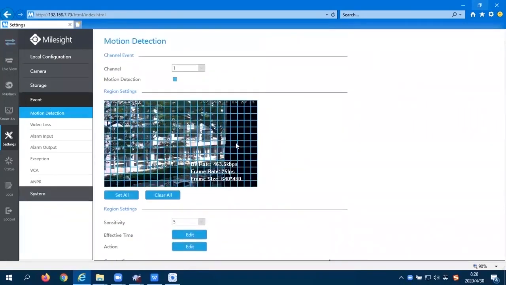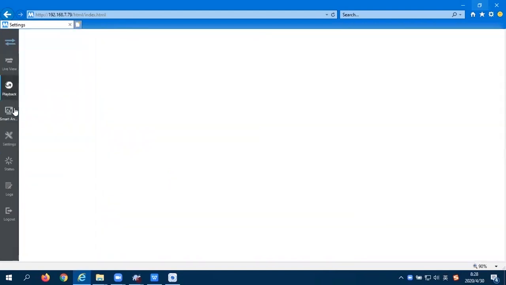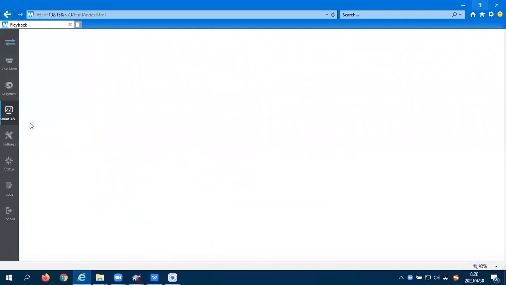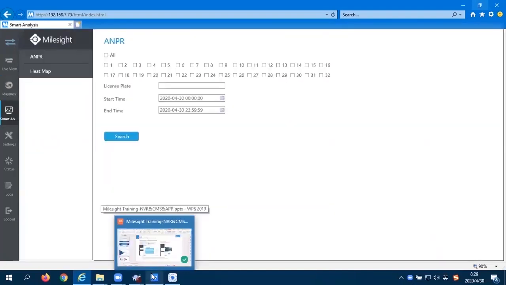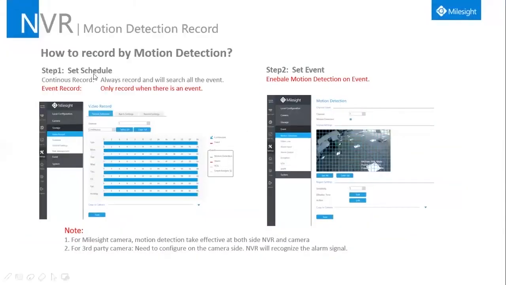And you can get the motion detection on the local monitor by playback, by retrieve, or you can have the signals from the app, which I will introduce later, about how to configure the app notification. Or you can have it on the playback or smart analysis for LPR. So only 2 steps: set the schedule, set the events. This is for motion record.